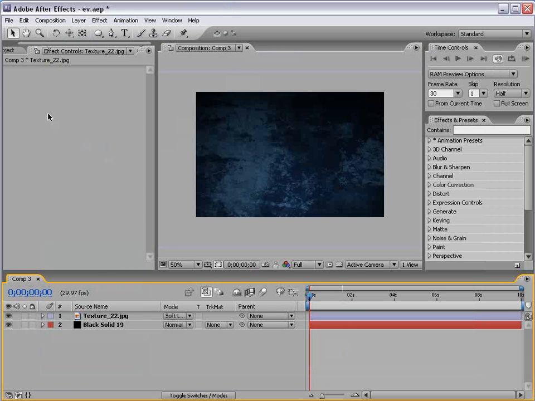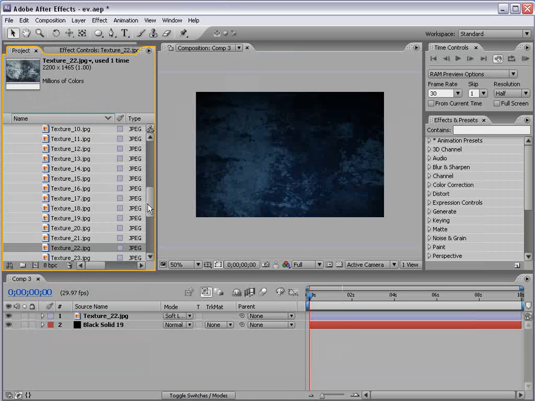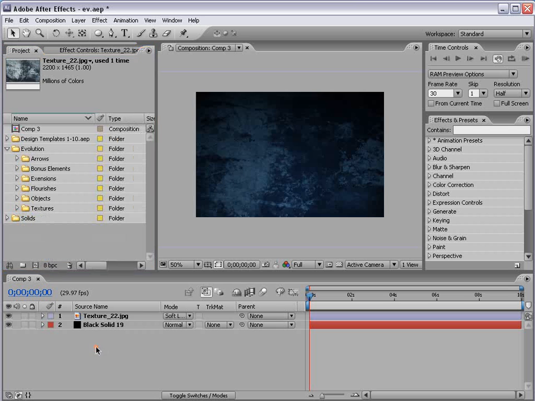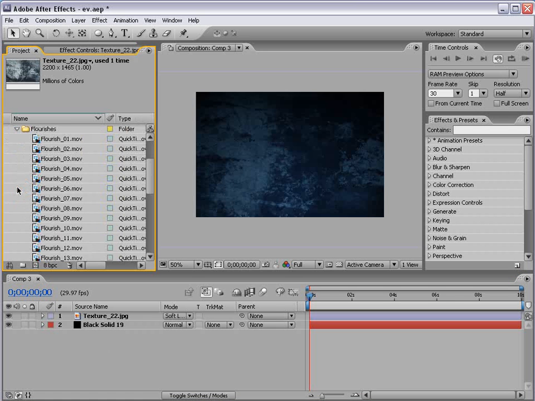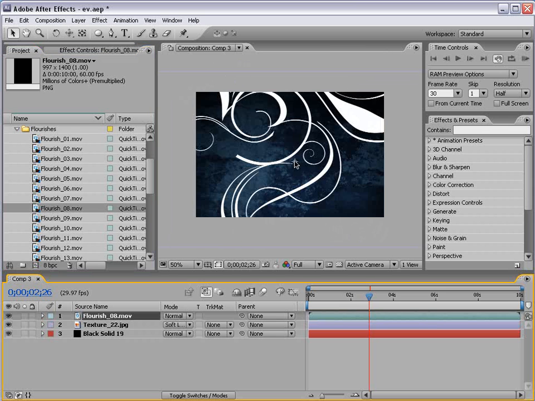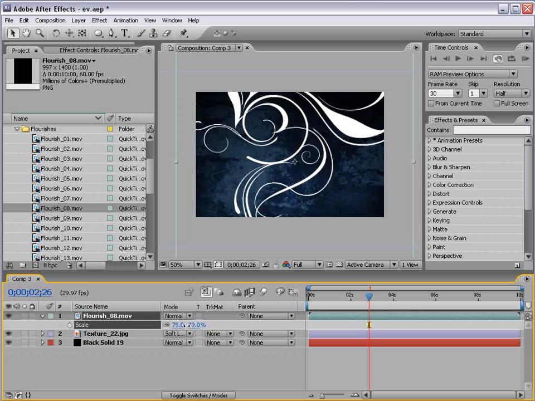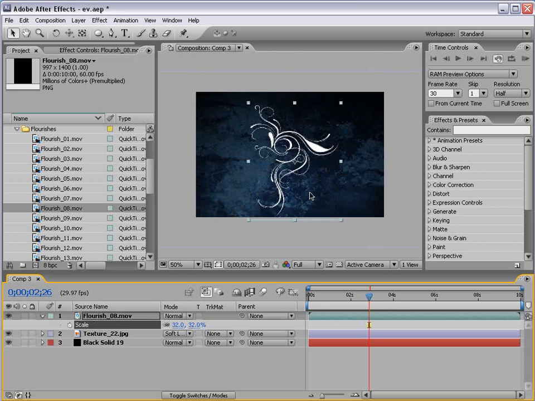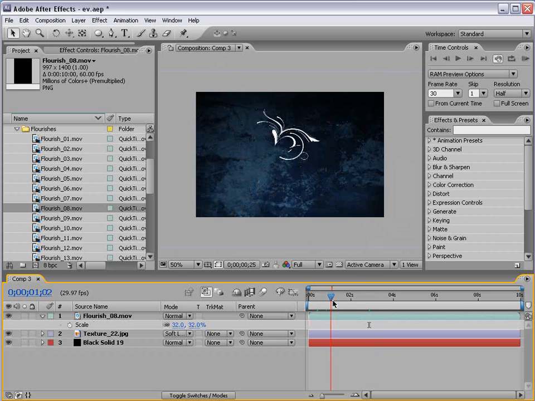So what I'm going to do is go back to our Evolution collection. We're going to go to our flourishes, and we're going to take flourish number 8, but you can do this with any element. Drag it out. I'll go ahead and scale it down a bit. And so right now, here's our element.